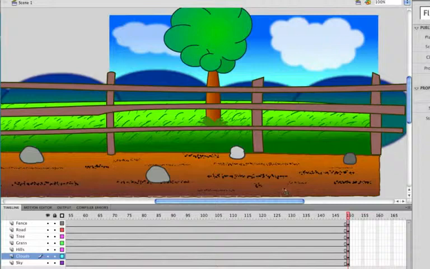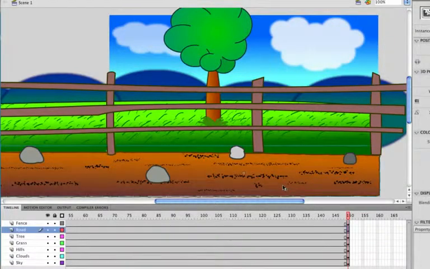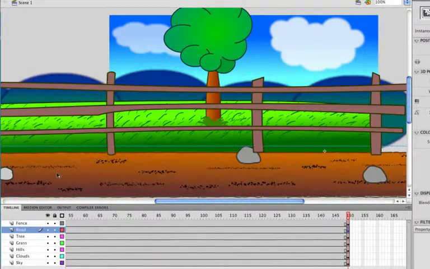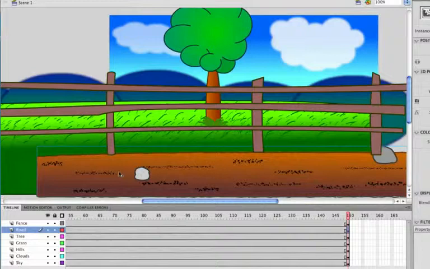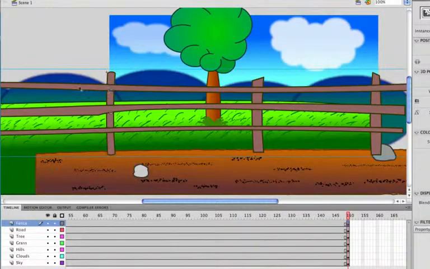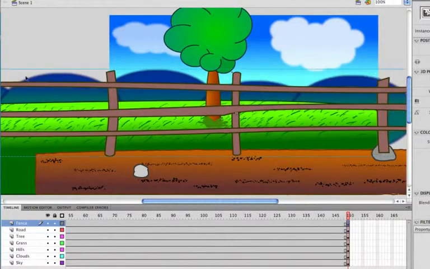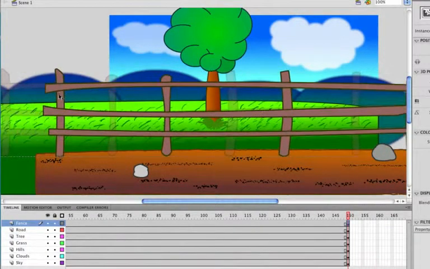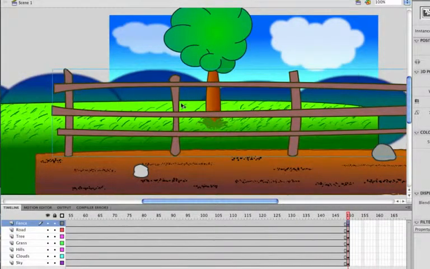Now, at frame 150, I'm going to click my road, and I'm going to just click and drag it like this, as far as you want to go. And I'll just kind of go right about there. We're going to do the same thing now with the fence. Now we'll apply the same effect to the grass and the tree.